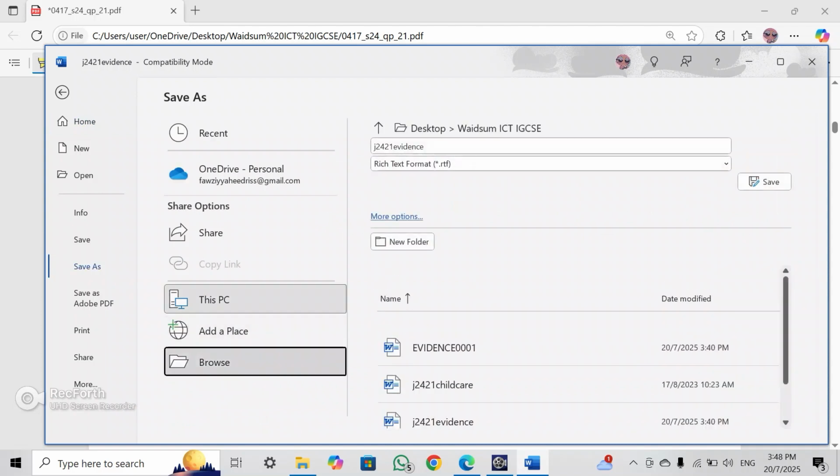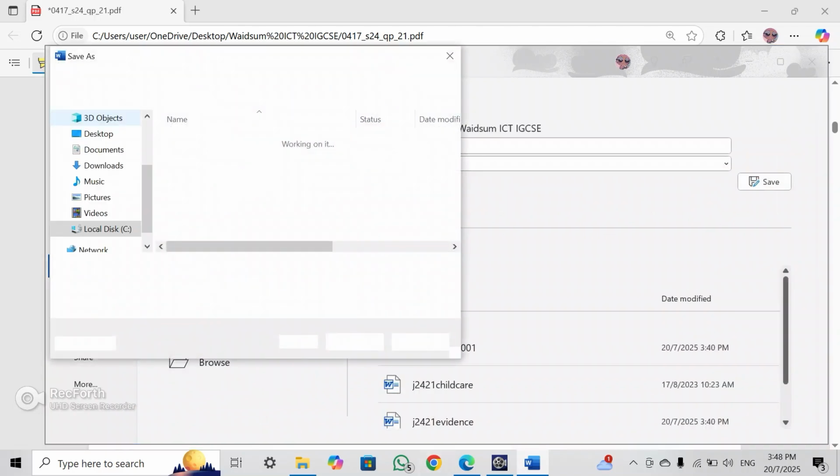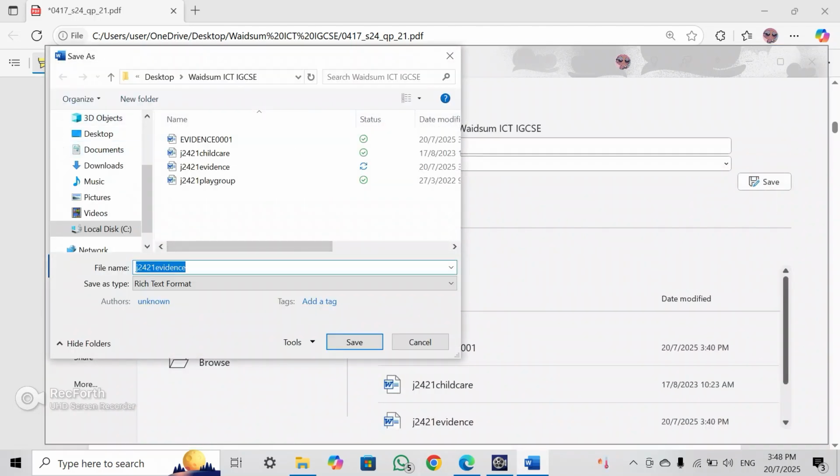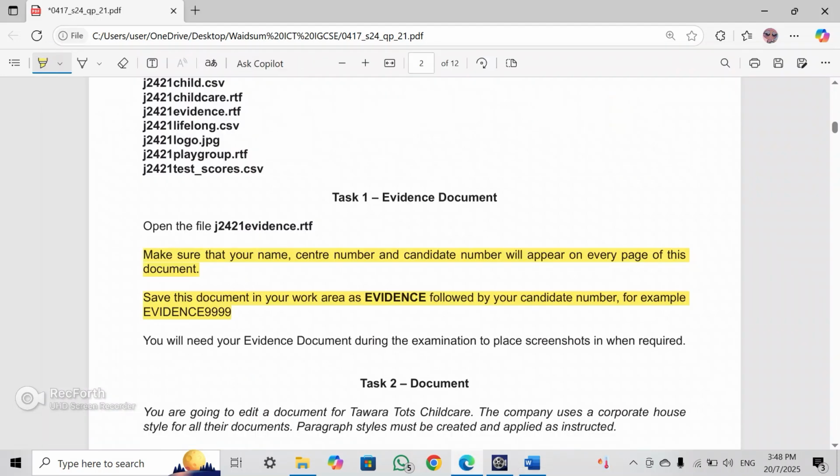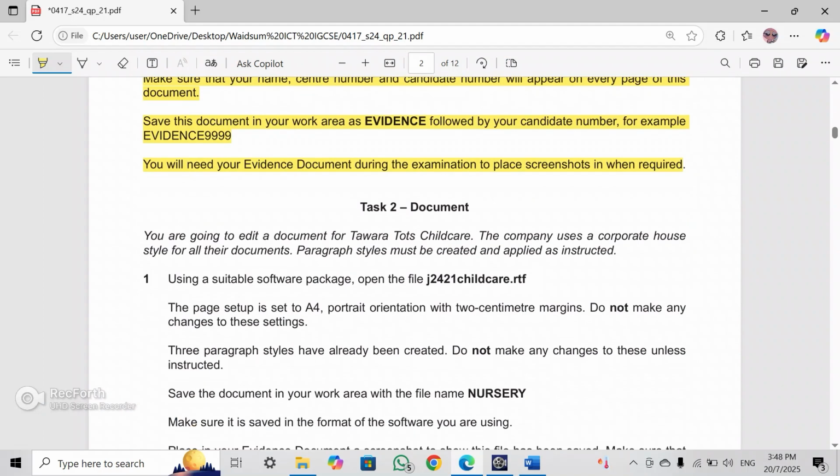So basically, all we have to do is click on File and Save As. You go to your work area, Browse, Evidence. Now you will save it. As you can see, it's now called Evidence 0001. And then they say you need this evidence during the examination to place screenshots in when required.